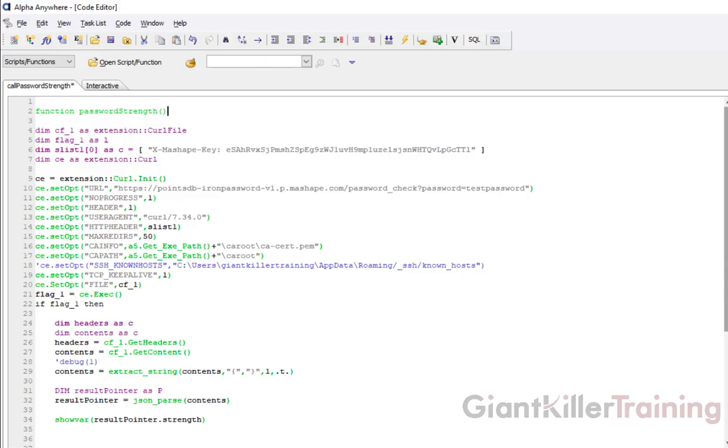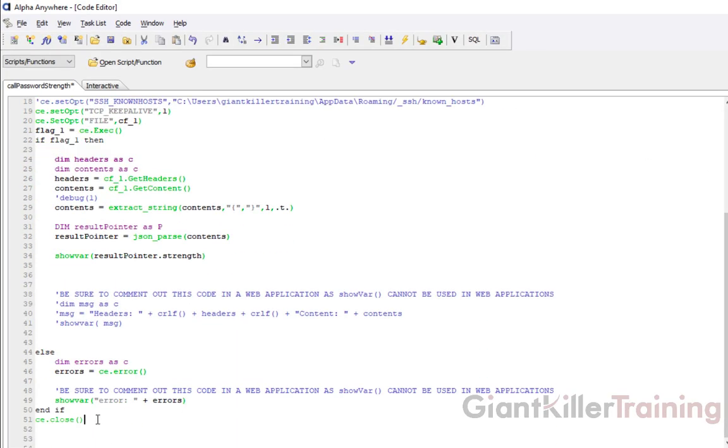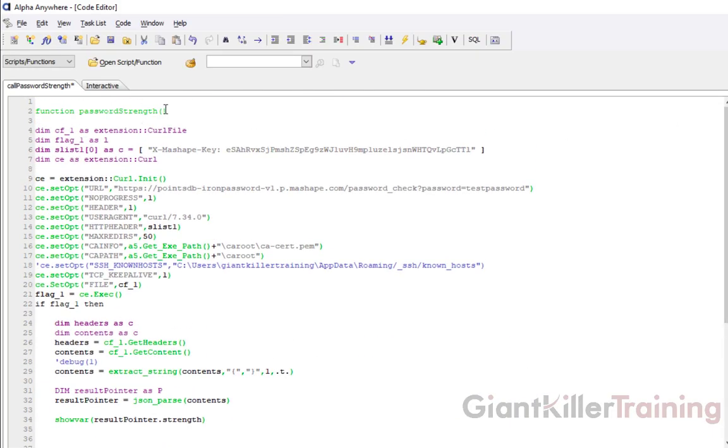Okay, and then I'm going to go to the bottom here, and I'm going to put here end function. So I've basically wrapped all my code into what's called a function here. And I actually want to pass in the password that I want to check. So I'll go password to check as C. So basically this function will have a parameter I'll pass in called password to check, and then it will check that password.